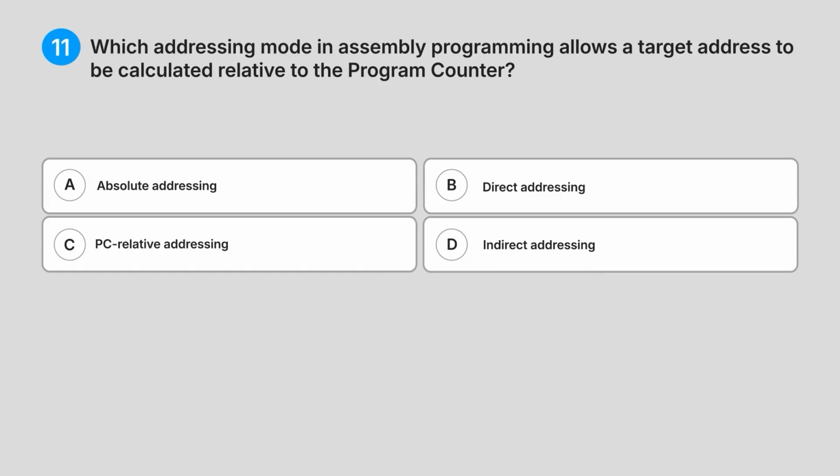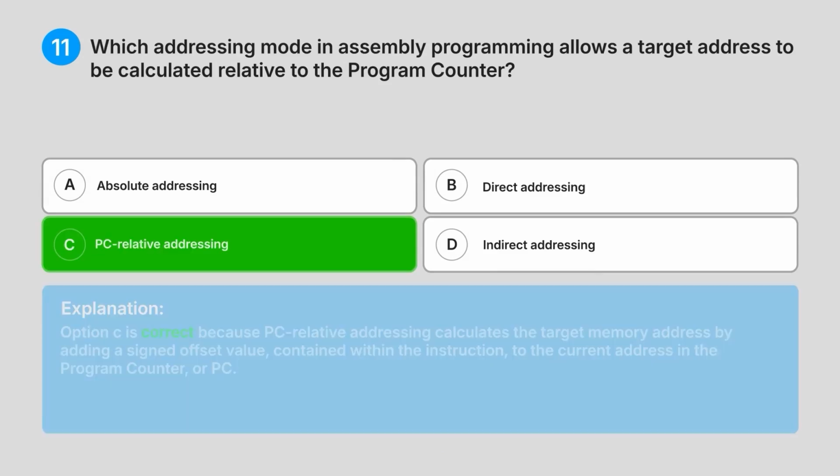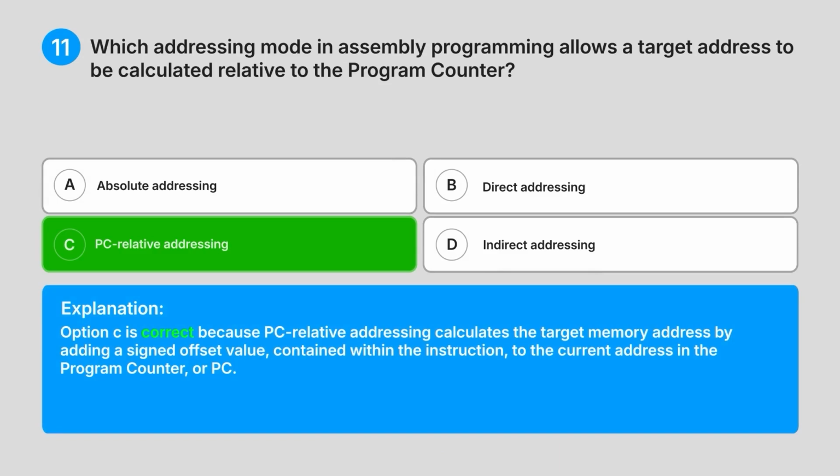Correct answer, C. PC relative addressing. Explanation: option C is correct because PC relative addressing calculates the target memory address by adding a signed offset value contained within the instruction to the current address in the program counter, or PC.